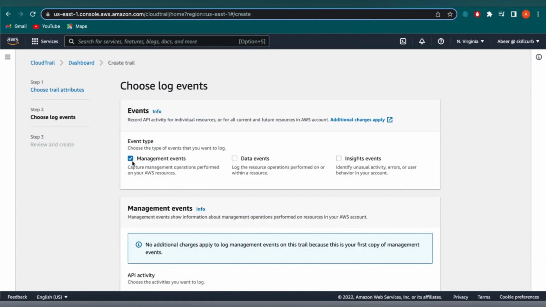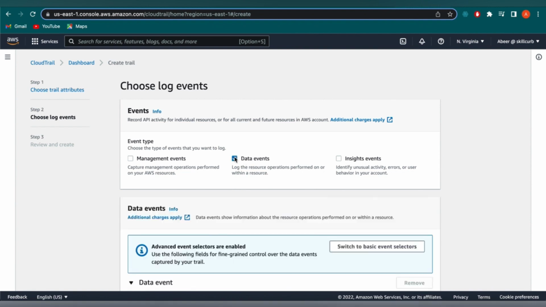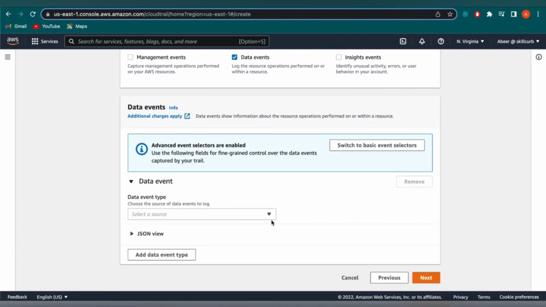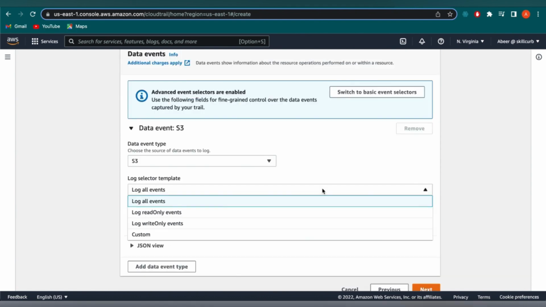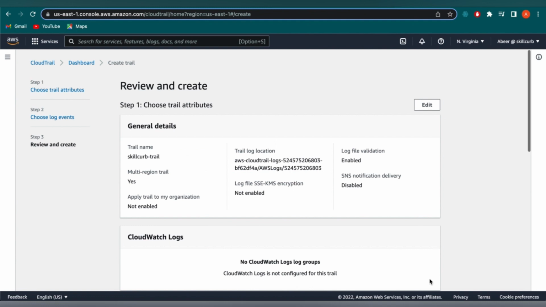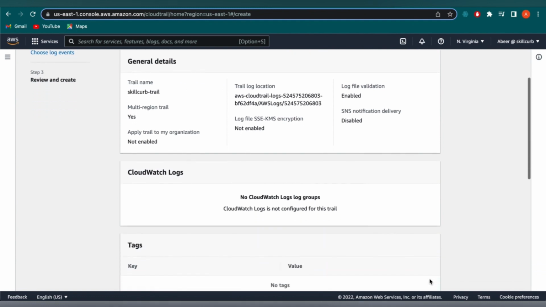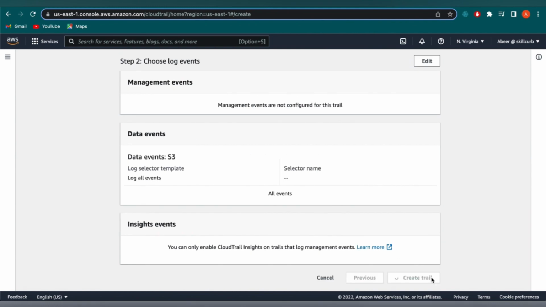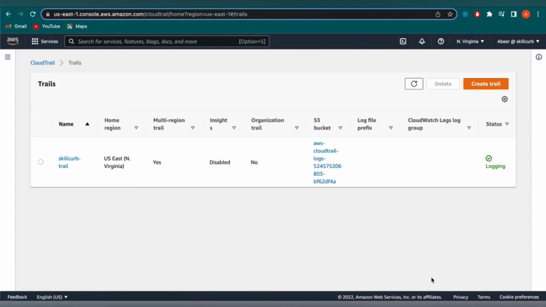For our event type, we're going to select data events because we want to log the resource operations performed on or within the AWS resource. Scroll down and the data event type will be S3 bucket. So select that and make sure that you are logging all of the events. Click Next. Now review all the selections we have made and then go ahead and click on Create Trail. There you go. We have our trail up and running.